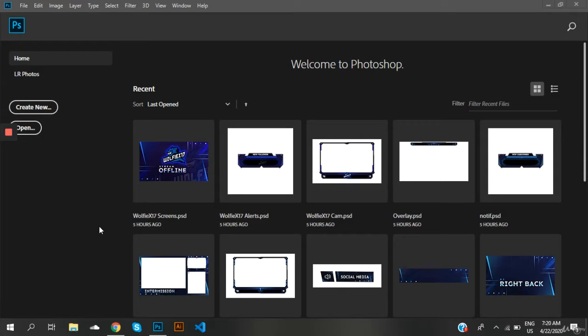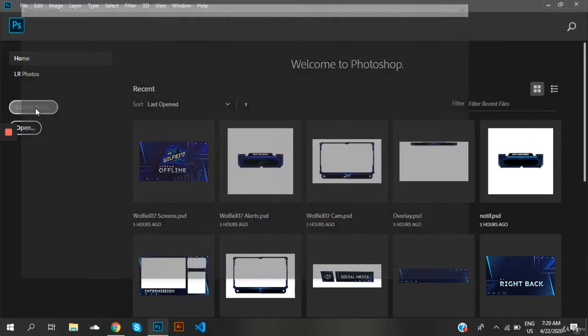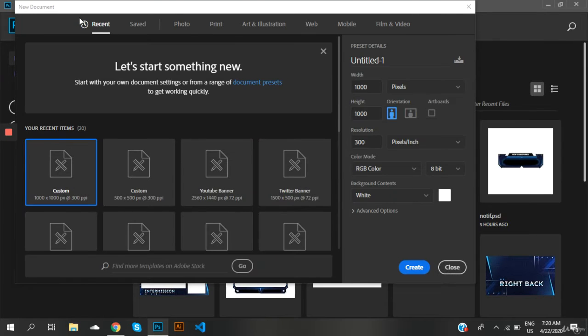So to get started with Photoshop, when you open it, you'll see this interface. These are the recent works, if you have opened them. To create a new file, we just go to Create New. This will pop up a menu that says New Document. Now this says Recent, the recent dimensions. Here we can set the dimensions, the resolution, and the orientation of our document.